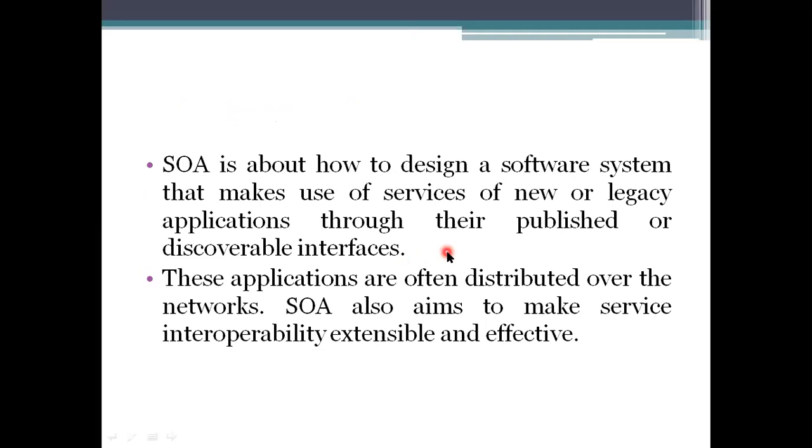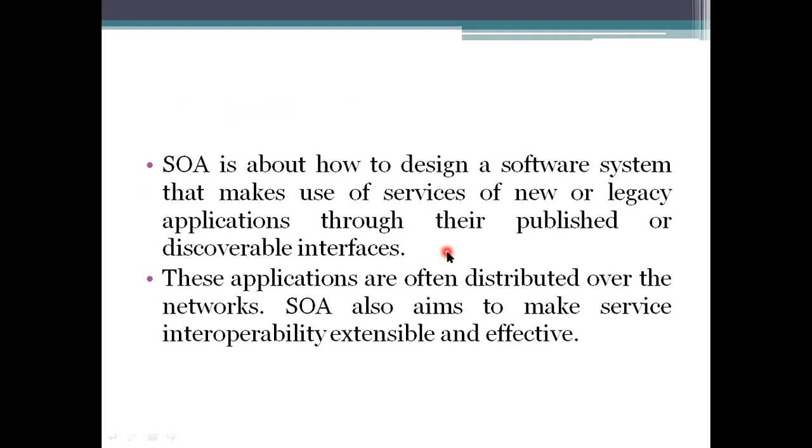First we should know why we are using this service-oriented architecture. It guides us on how to design a software system. Why are we designing a software system? We are availing the services. The services will be for new applications that we design in the future or at present, and then legacy applications which were designed earlier. They want to access the services of these applications through interfaces.